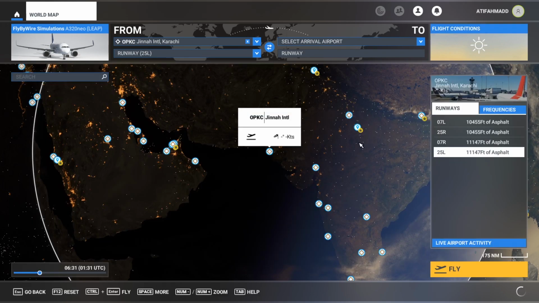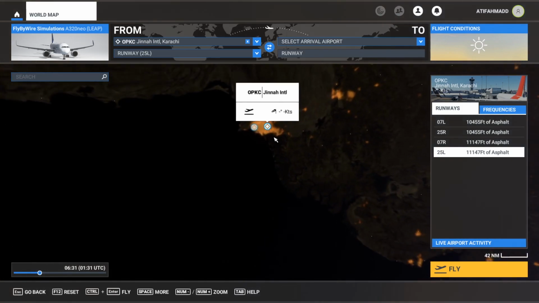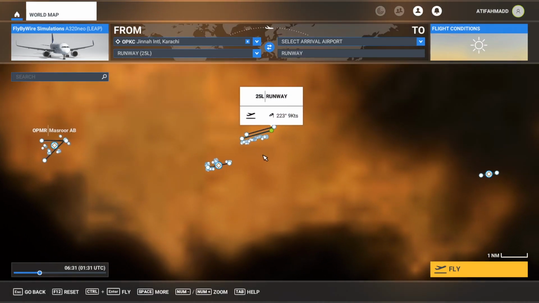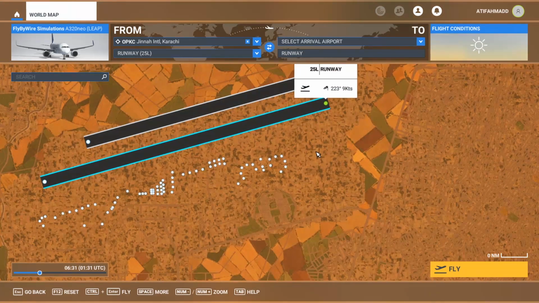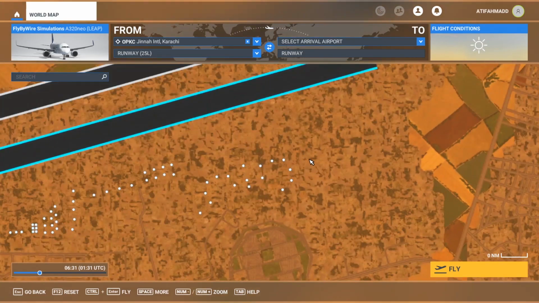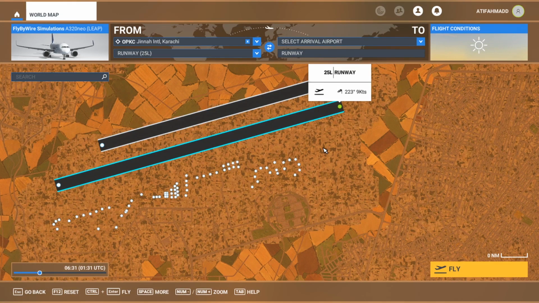Okay, so that's it. And plus, my flight will not start from runway 25L. Rather, it will start from the gate, because I want to start the plane from the cold and dark state, and from there we will move on to the runway. We will be getting the clearance and everything.